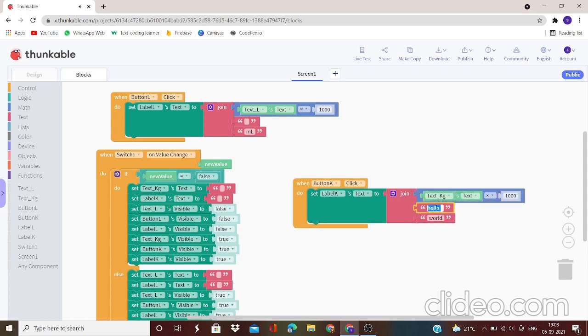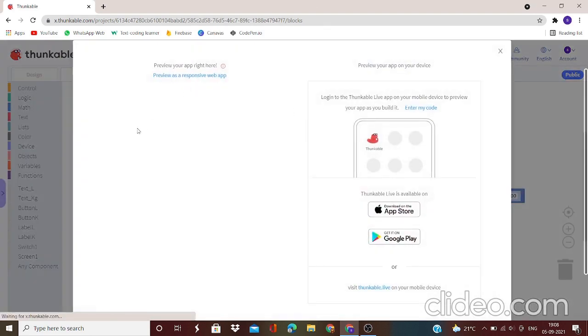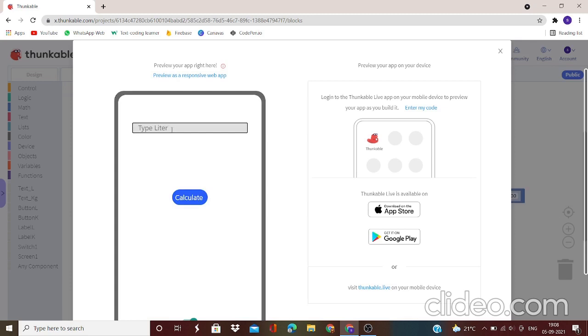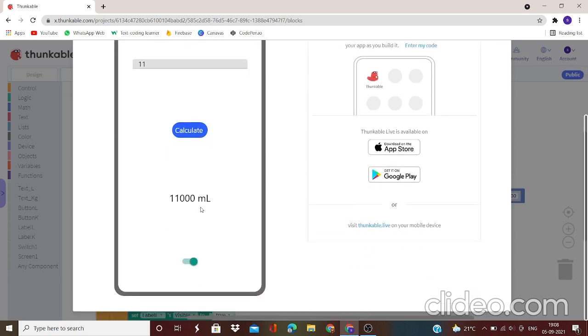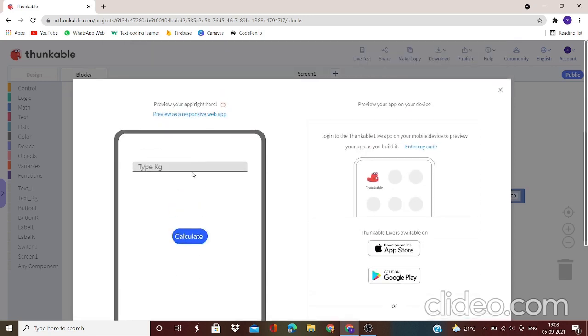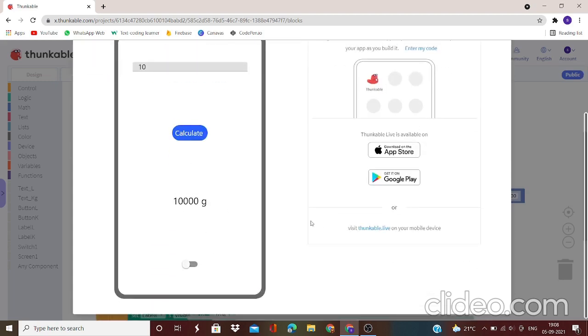Alright, here you go. So now you just do space, and now here you do grams. Now if you do here ml, you can see the ml here, and if you do here, you can see the grams.